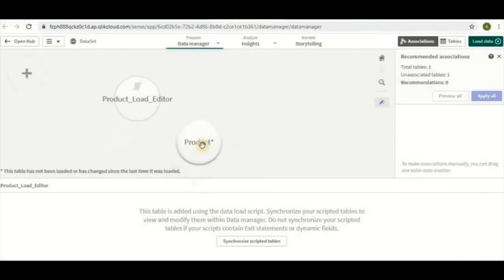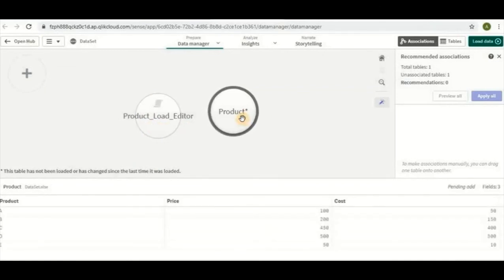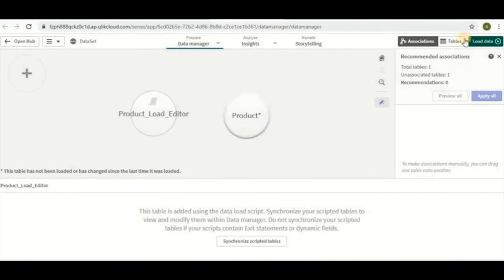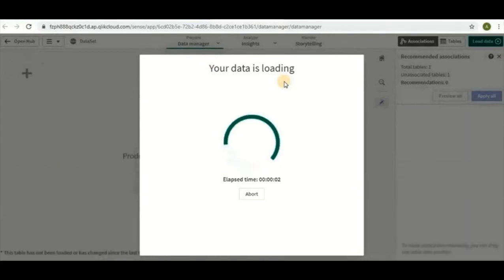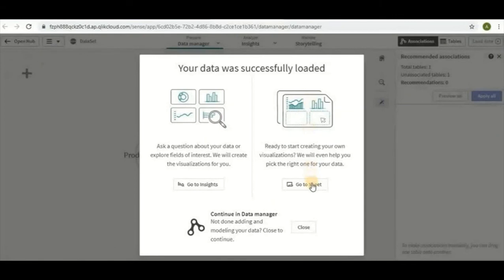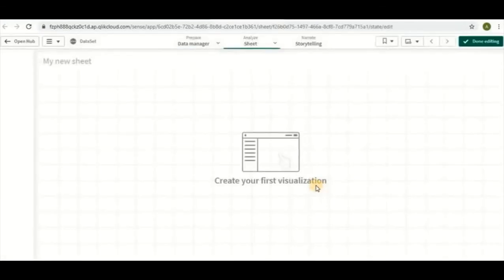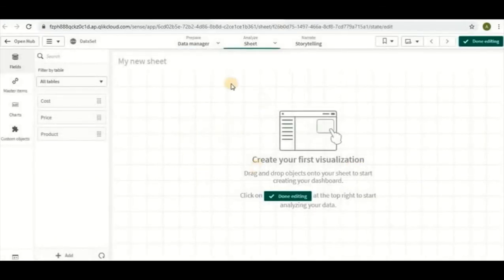Now we see there are two tables here. One is the product table loaded from the data load editor. The other one is created using the data manager. Once everything is completed, click on load data. And we can go to sheet here. Let's click on go to sheet, and Qlik Sense will bring us to the dashboard.